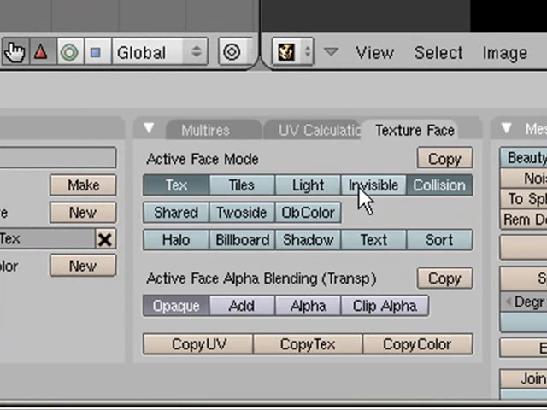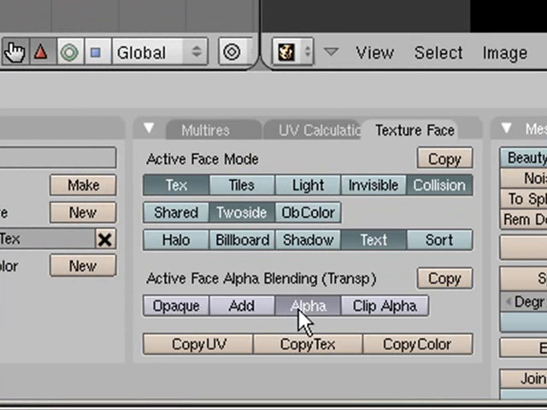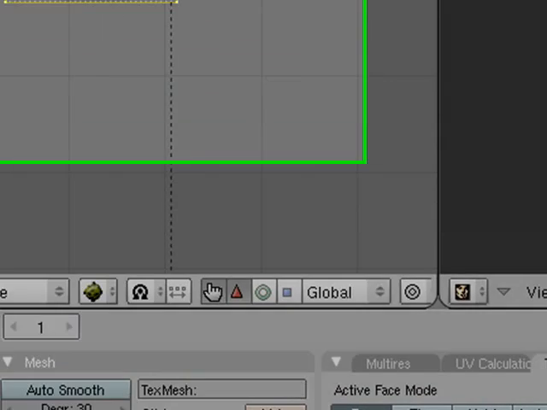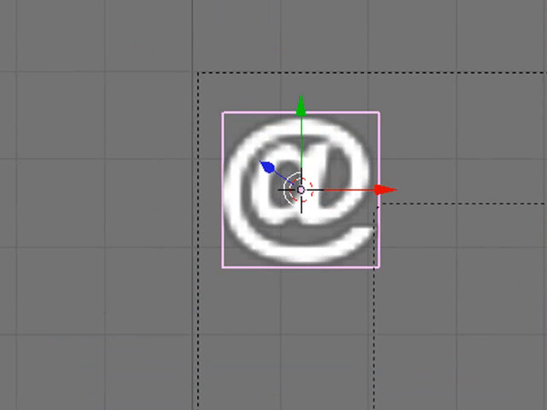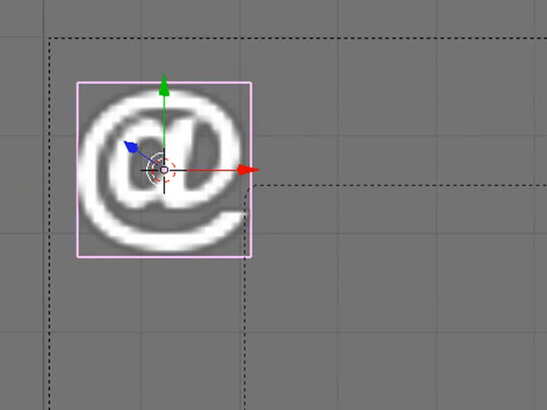So click texture face, and change this to two-sided text and turn on alpha. That'll make it invisible, make it visible from both sides, and it'll also allow it to do real-time text. So once you've done that, you can go back into object mode, join these two areas back up, and then we just need to do a few more things.